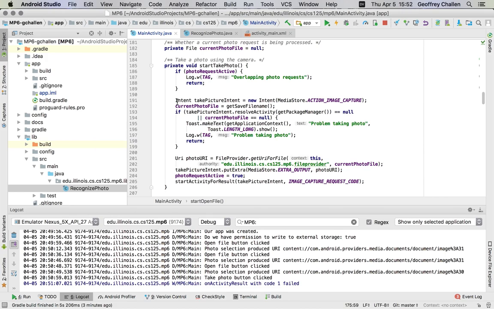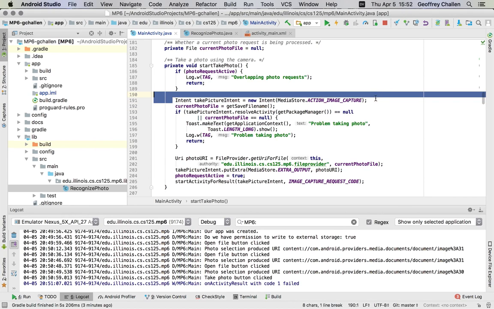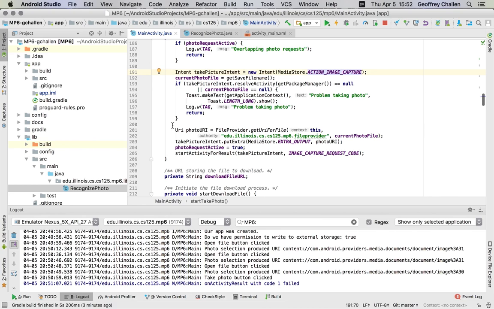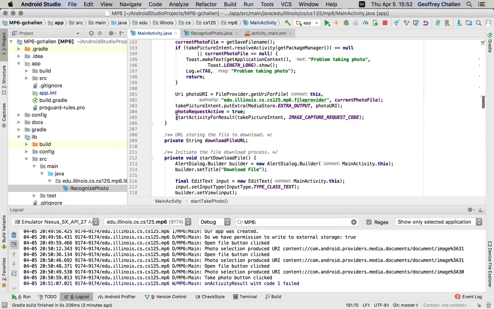So this is triggered, as we showed, by the photo button. Again, I create an intent. In this case, I have a different action that I'm trying to accomplish. I'm trying to capture an image. There's a little bit of extra work I have to do here to tell the camera where to put the image when it's done. But again, down here at the bottom, I call start activity, and that is what causes the camera to start.